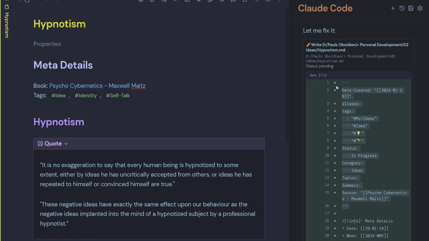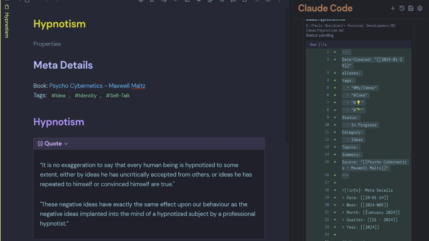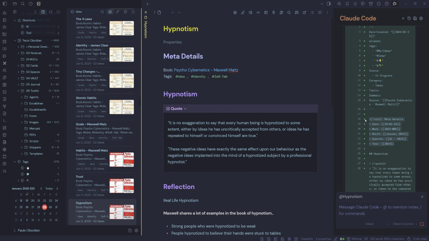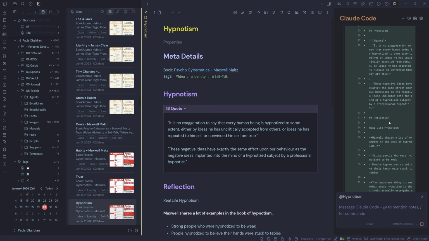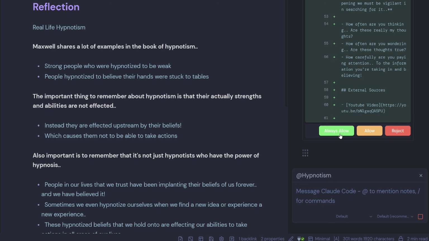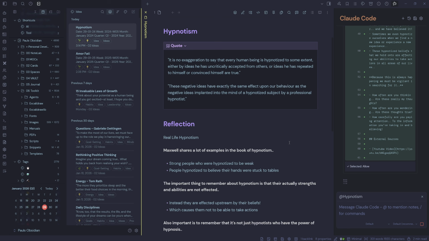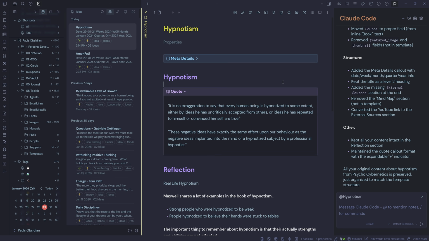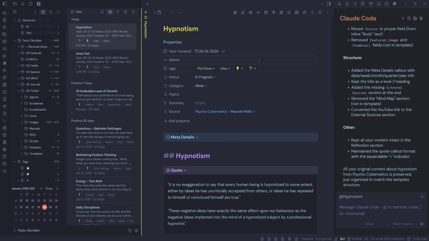So it's going to add the missing YAML properties up the top here. In green, it'll show you what's going to change. Then I'm going to have some meta details below with dates. It'll still keep my quote, and it's going to keep my reflection note as well. So I can either always allow, or reject. I'm going to say allow. So now it's fixed my note. I can come up to the top here and I can see that I've got some new YAML properties there.